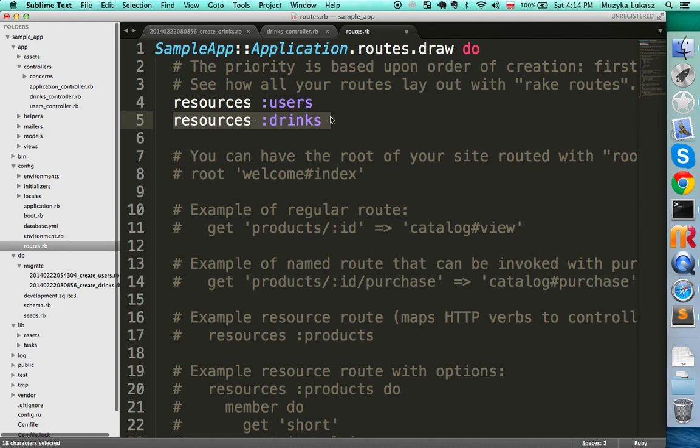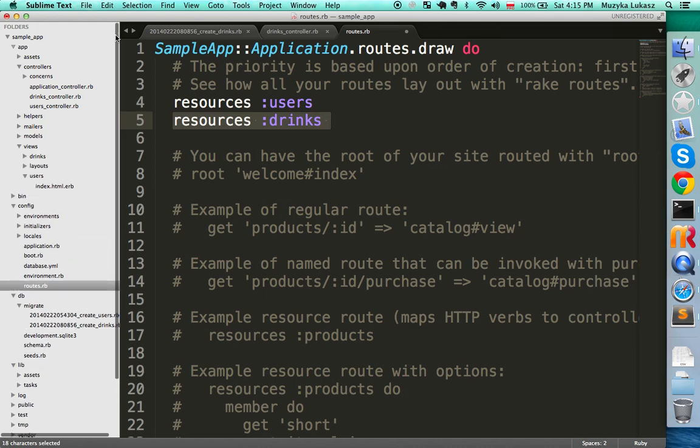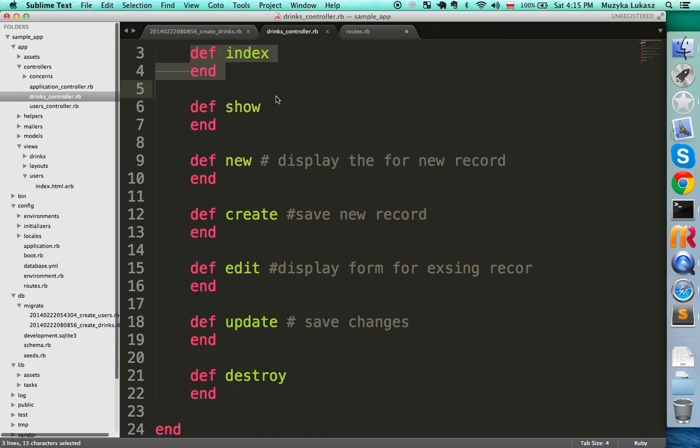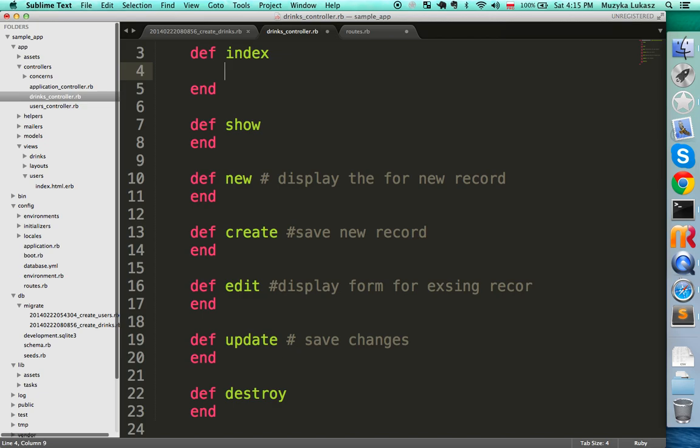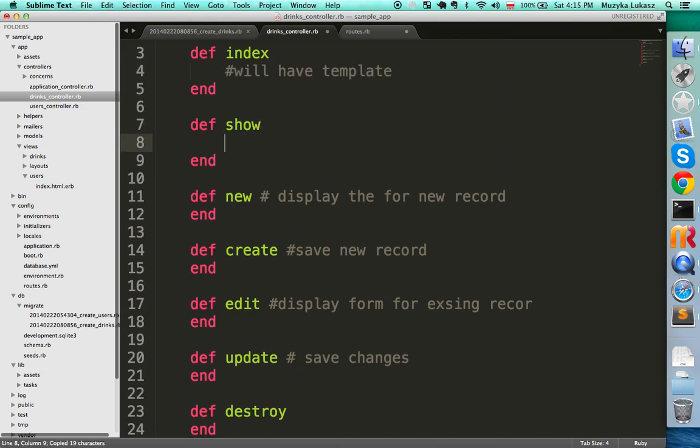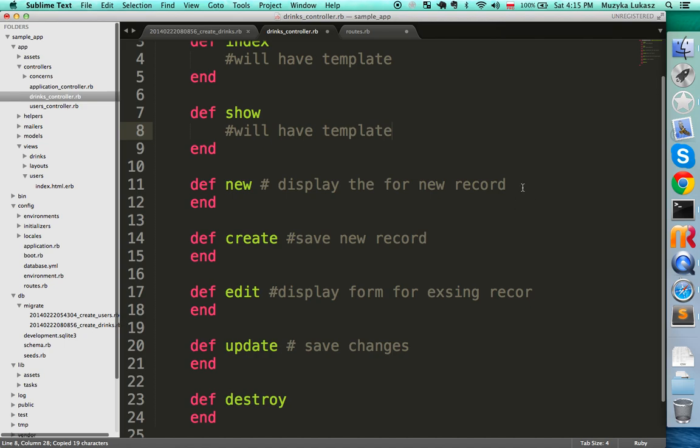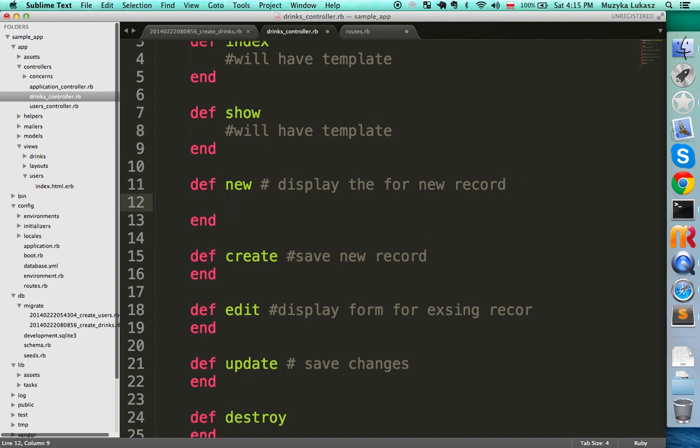What we're still missing are the views, so the templates. And what we will do is we're gonna create views for certain actions, and some other actions will not have their own views. They're gonna do something and redirect to somewhere else. So for example, index will have a template. Okay, we're gonna create HTML file for that. The show will also have a template. New will also have a template. It will display the form, so it will contain the form.